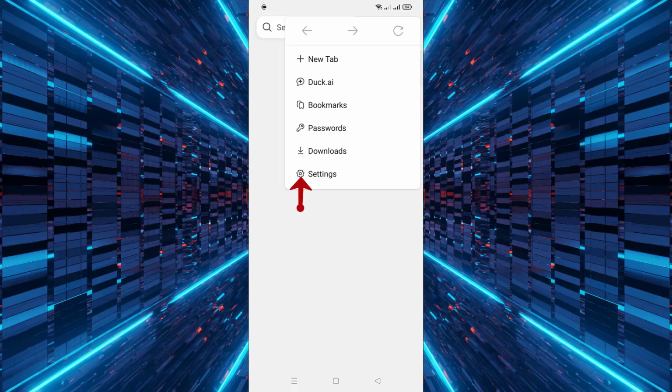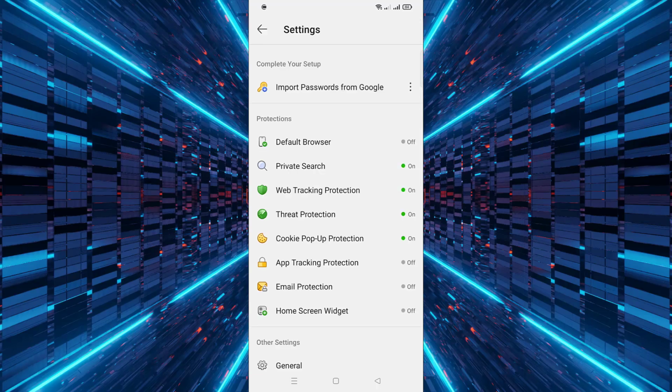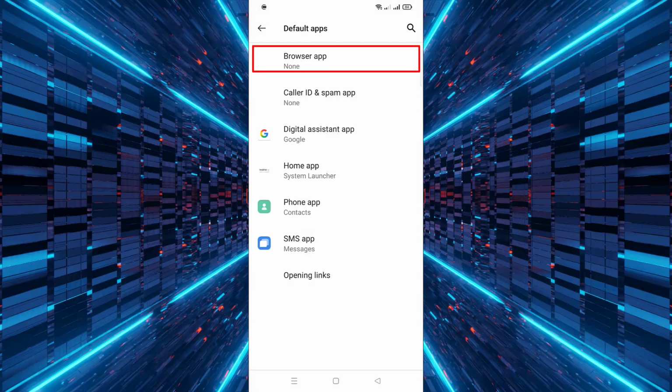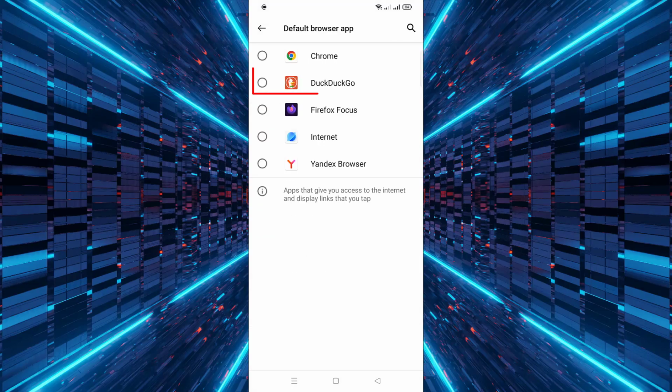Then, tap on Settings to access the DuckDuckGo browser configuration page. Scroll until you find the option called Default Browser. After that, tap on Default Browser, then tap on Browser App when your phone asks you to choose. From the list of installed browsers, select DuckDuckGo as your default choice.